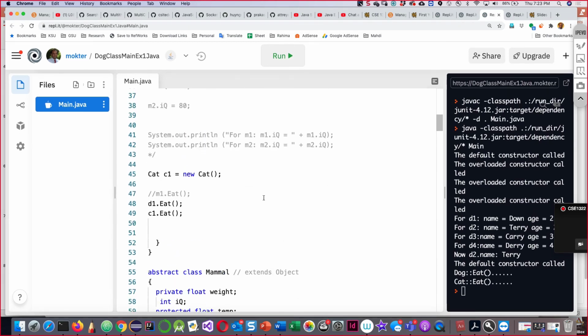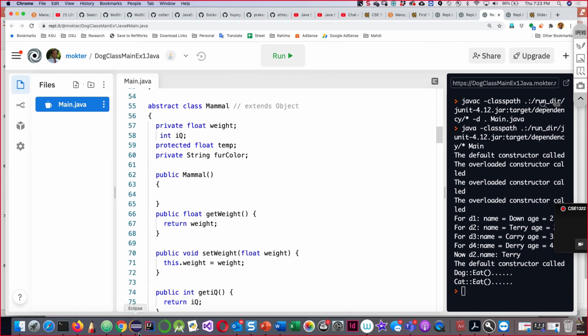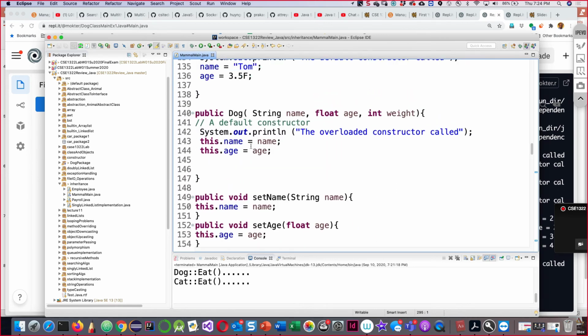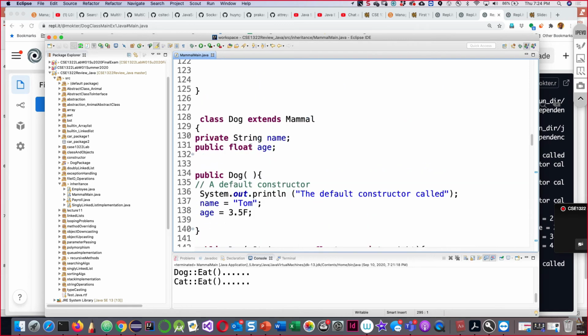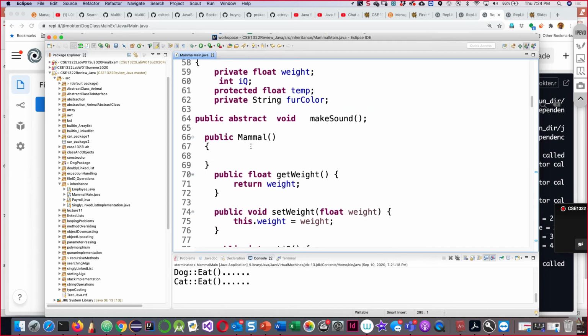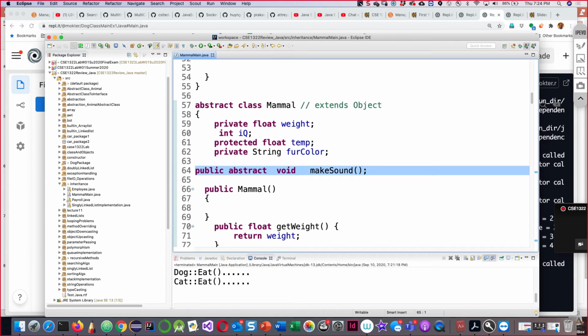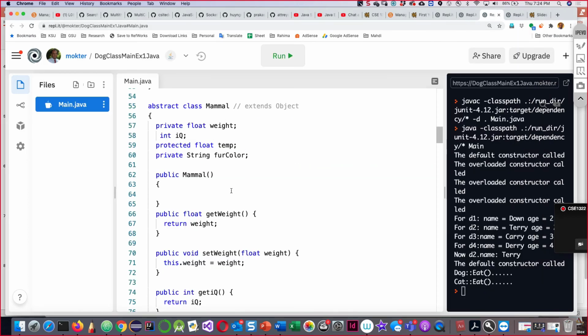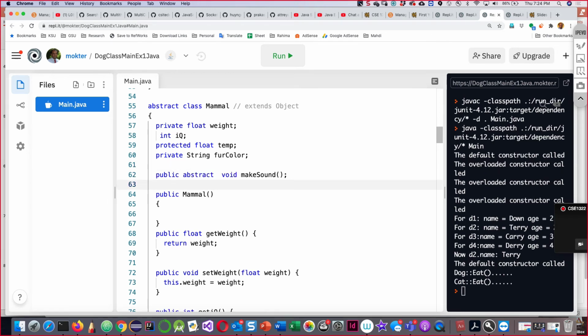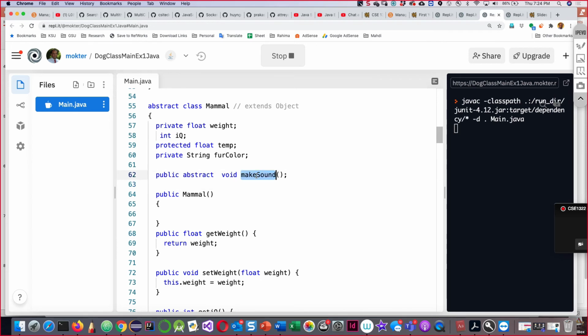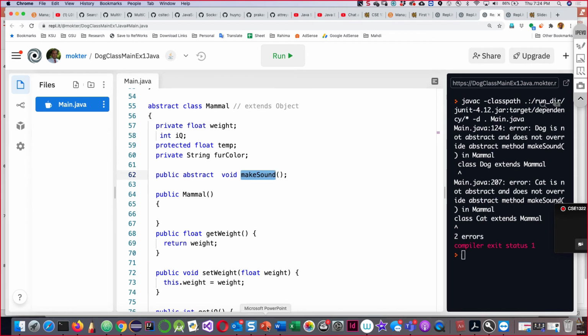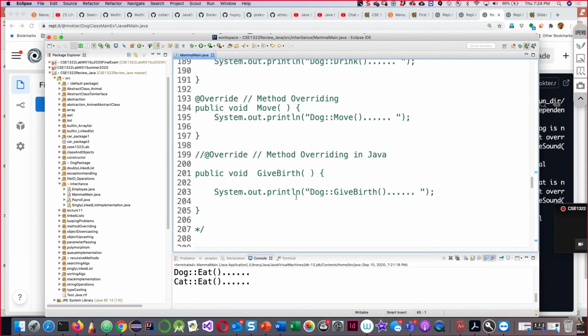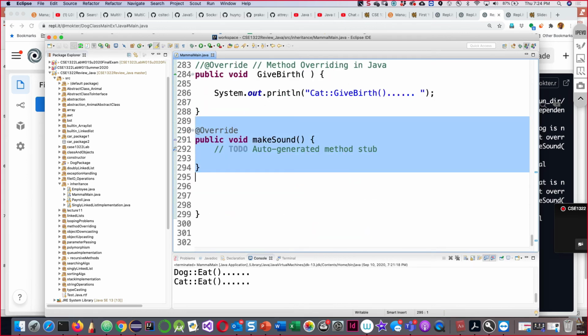So in the Java class, okay, mammal, right? So in the mammal we added this one. So here in the mammal class, anywhere you can put it, but not inside any class method. Okay, so then if I run this, it will show me an error because I have not implemented the make sound method within my dog class and cat class. Okay, it is showing me an error, so I need an implementation all the way. Maybe an empty one should be fine for now.